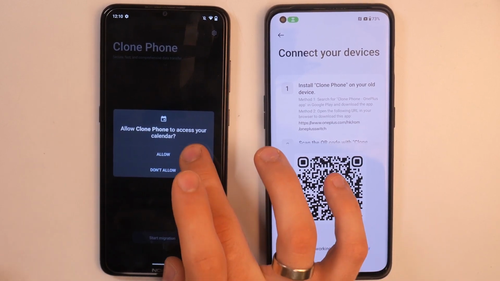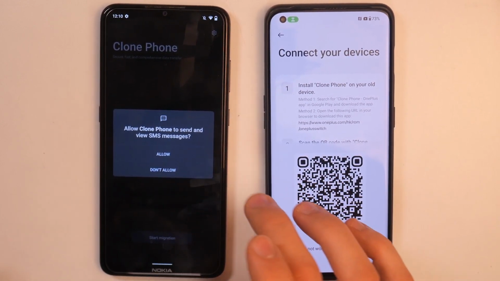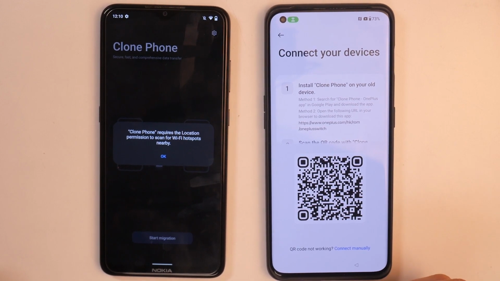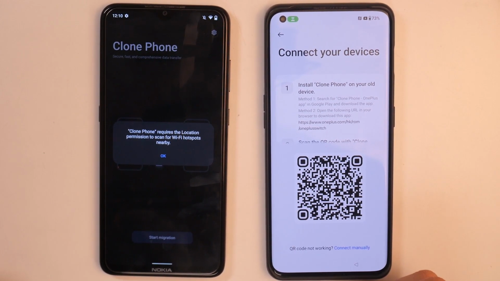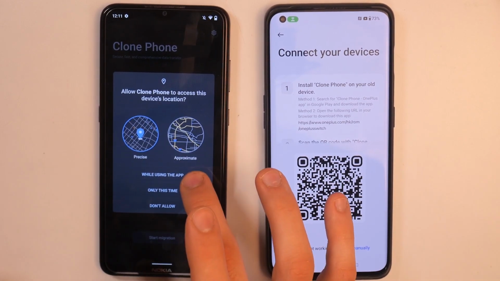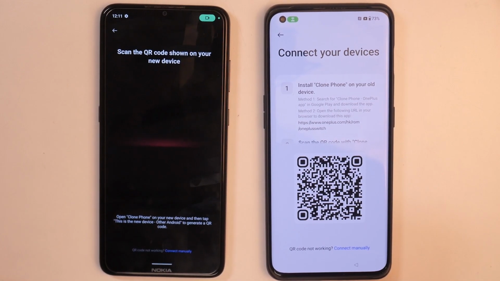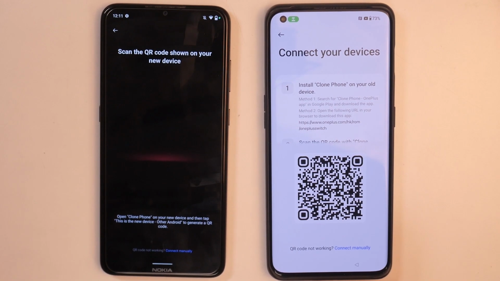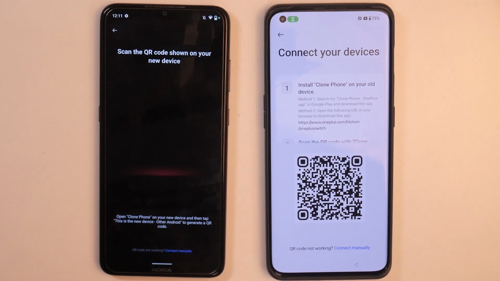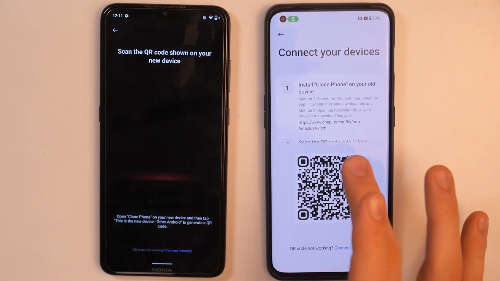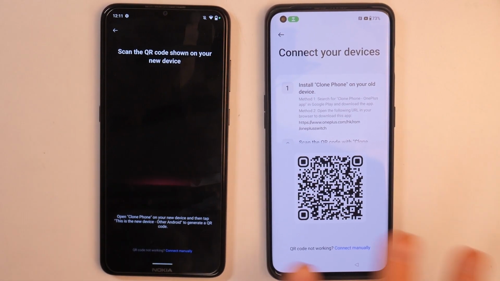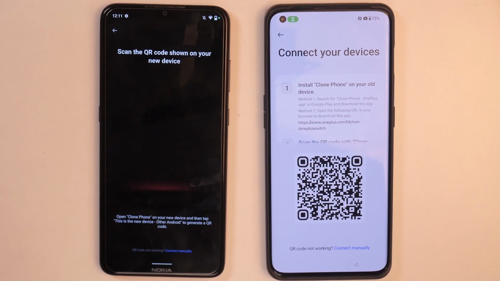While using the app. Clone Phone requires the location permissions to scan for Wi-Fi hotspots nearby. So click OK. While using the app, of course, wait a while, and as you can see now, we can scan the QR code. But now we need to wait a while, about 1 minute or maybe several minutes. So on this step, just wait a while.